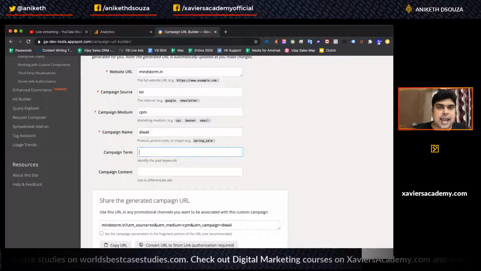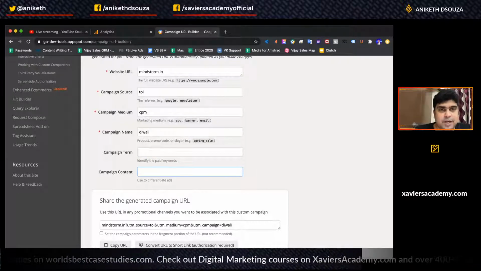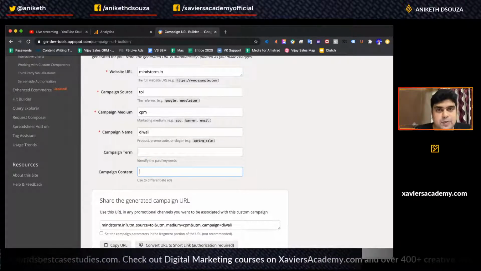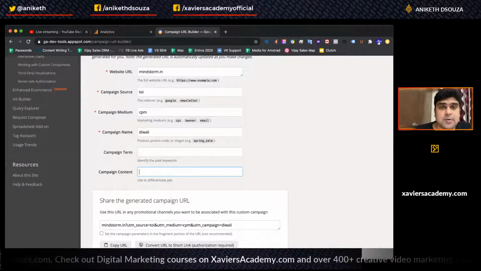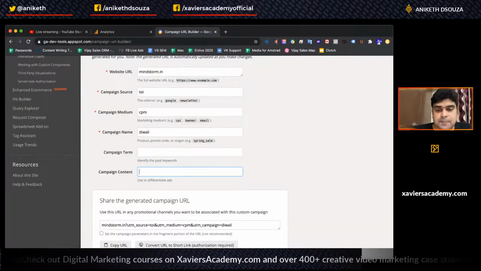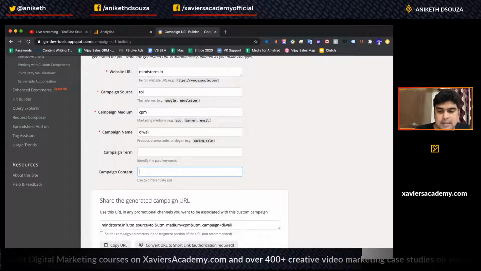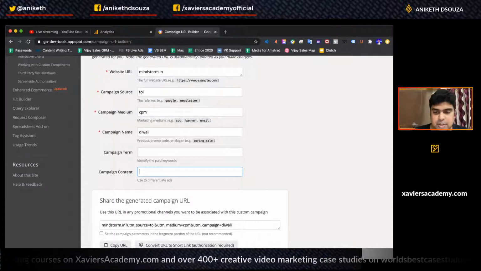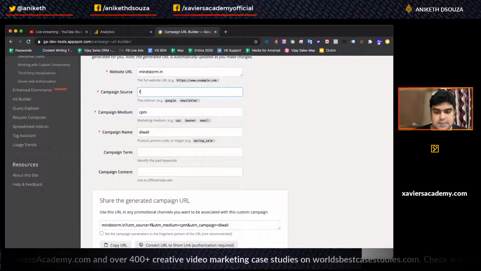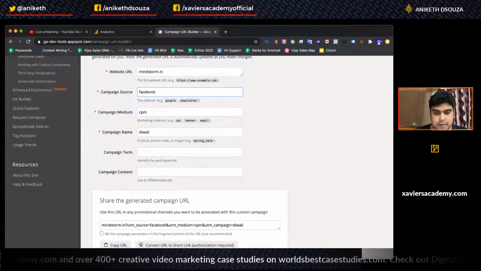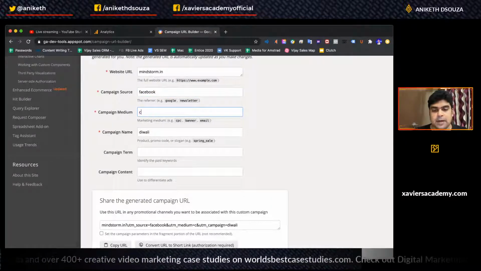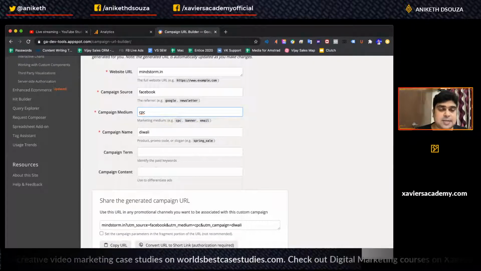So let's say I have three different ads. One is a video ad, one is a static ad, and one is a carousel. So three different ads on Facebook, or in this case it is TOI. If I were to do it on Facebook, I'm just going to show you what I will change. Instead of TOI, I will put Facebook. Instead of CPM, I will put CPC, because it's cost per click that I'm going to run this ad on. Campaign name remains the same because it's Diwali.